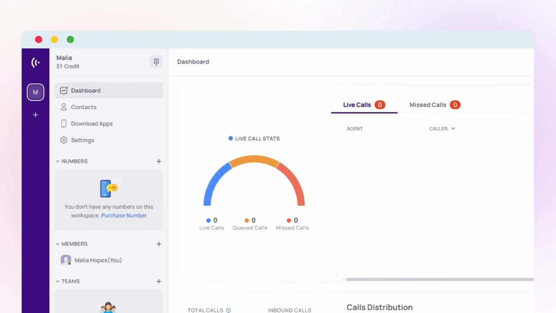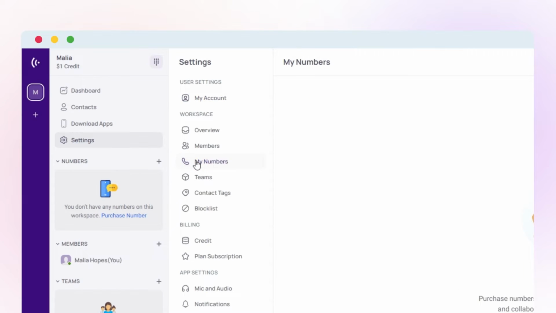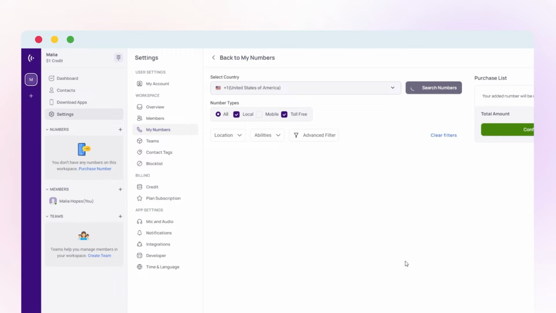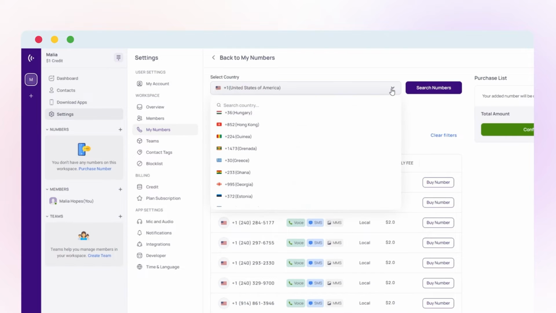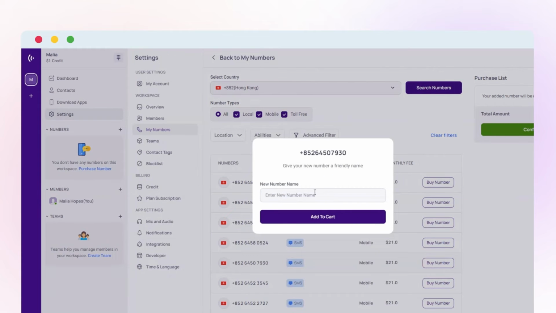Navigate to the dashboard and click on the plus icon in the My Number section or go to Settings and then the My Number. Now click on Purchase New Number. Choose Hong Kong as the desired country for your phone number from the drop-down menu. After selecting the country and specifying the number type, click the Buy Number button.